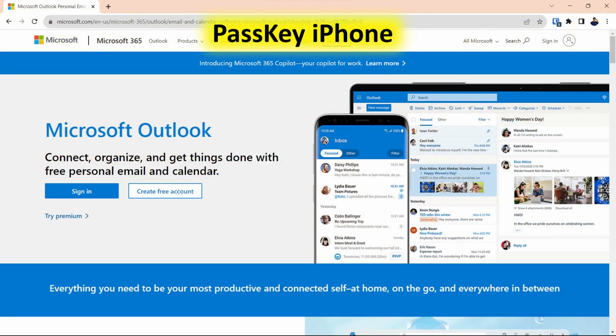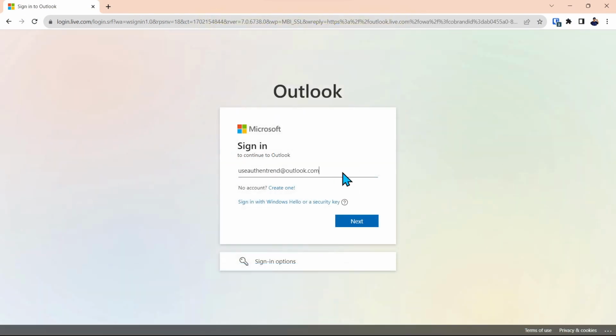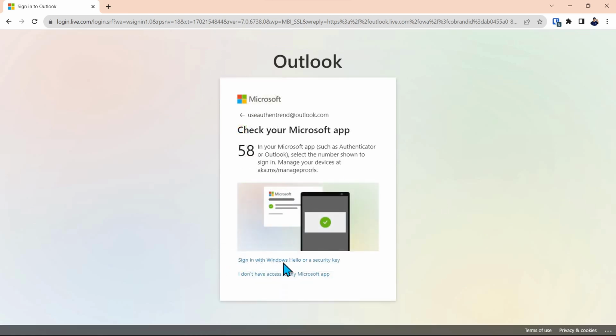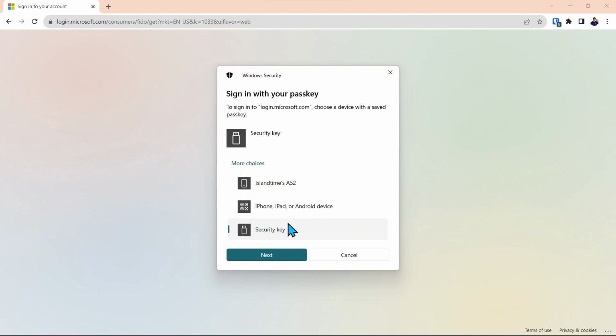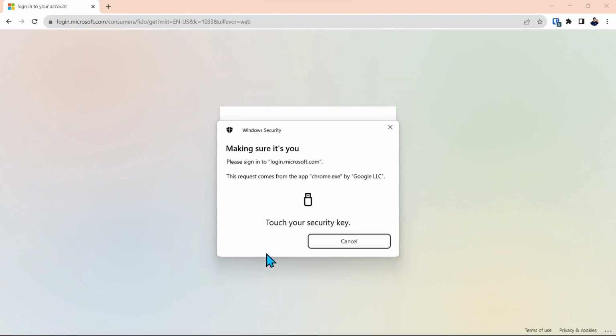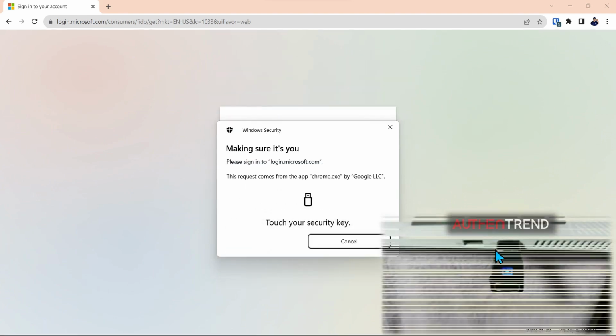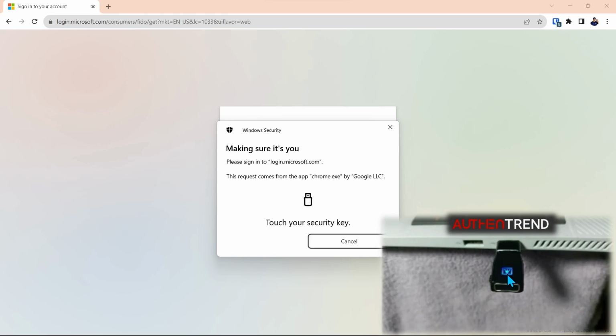Next, we're going to demonstrate creating a passkey for a Microsoft account on the iPhone. So we'll sign into the account, use AuthInTrend. Next, we're going to sign in with a security key. So we select security key, next. And we're logging in with the AuthInTrend biometric key.